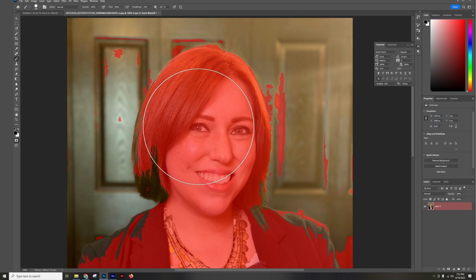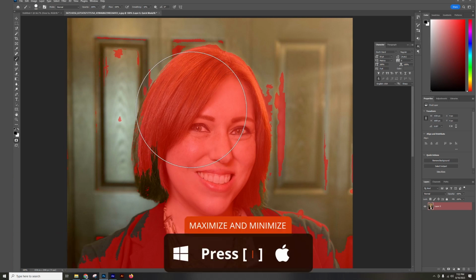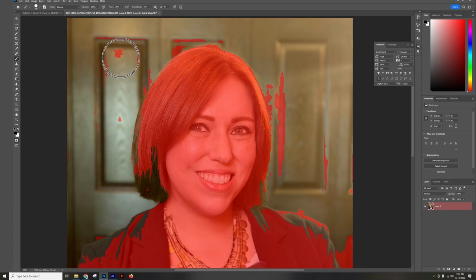Now that I have my paintbrush, right next to the letter P on your keyboard, you can use the open and close brackets to change the size of your circle. These are really good quick keys to know. I'm just going to start painting on the things that I don't want to be selecting. If you remember, we're trying to change the background, so we don't want to select any of the face or the body. So I'm taking that out, minusing that piece out.